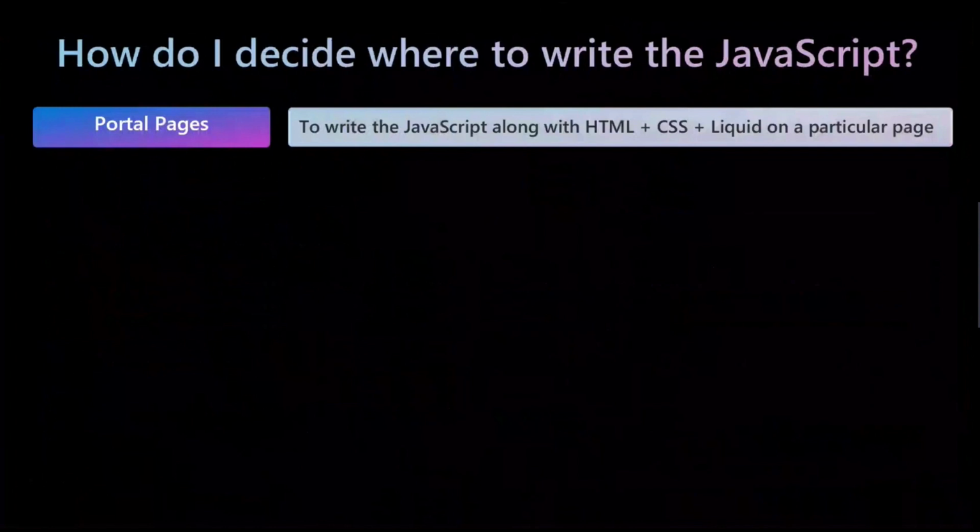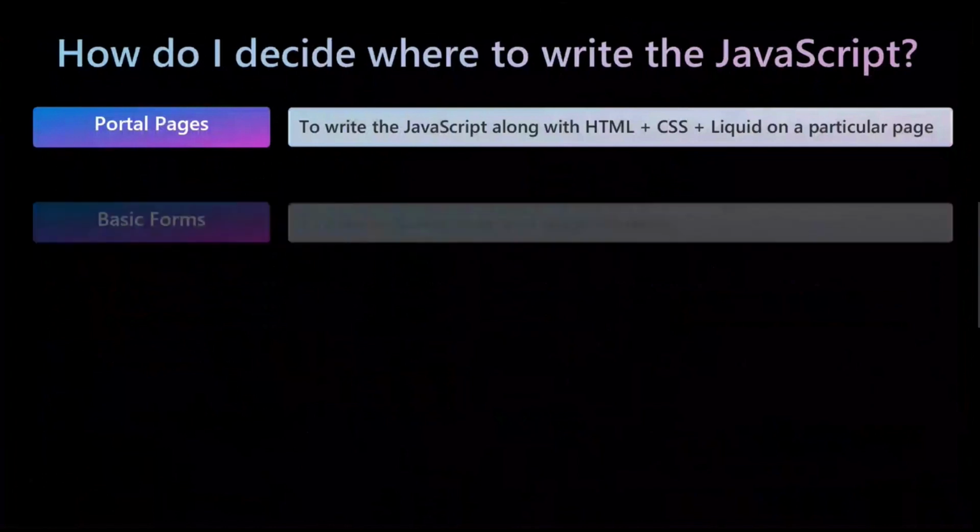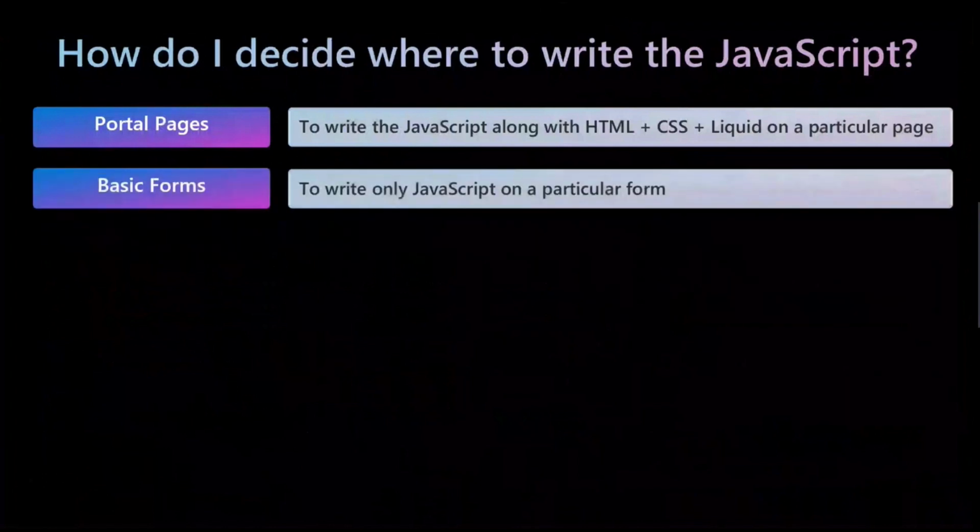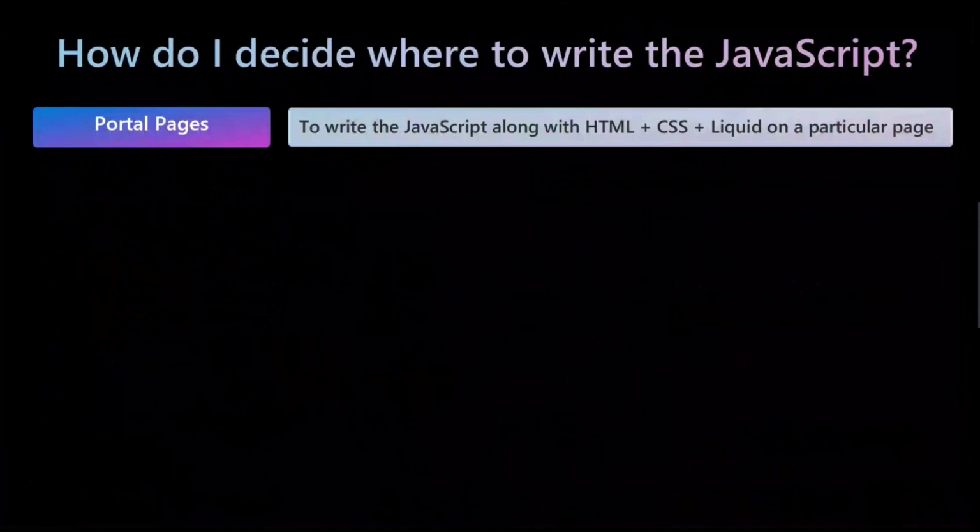Where do I write my custom JavaScript in the portal page? Sometimes I am in the situation where I have to write the JavaScript along with the HTML, CSS and Liquid on a particular page. In that case, I should use the portal pages. In the portal pages, we also have the option to write the custom JavaScript individually. There are two options to write the script. I'm going to show you quickly in the live implementation. First is your copy HTML, and the second is the custom JavaScript section.